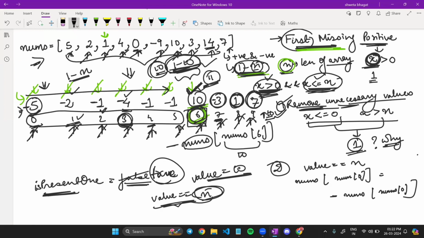So let's do a quick recap again. What we did, first of all, is remove all the unnecessary values, right? That is, if we have a value which is less than or equal to 0, that is a 0 or any negative number, then we don't need to worry about it, so we are simply removing it. And if we have a value greater than n, then we are removing it as well. And how are we removing? We are removing it by replacing it with 1.